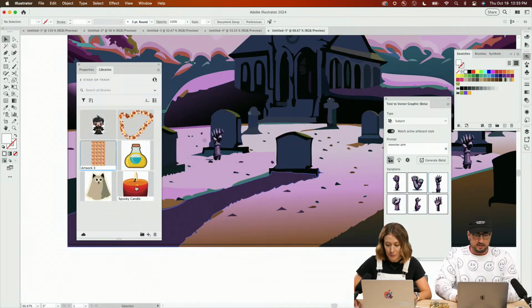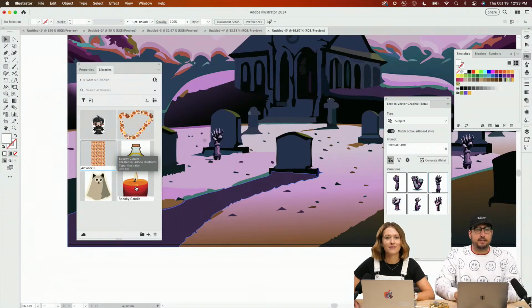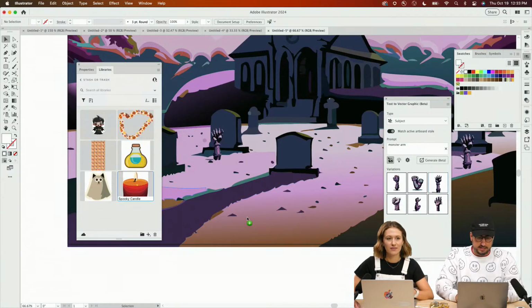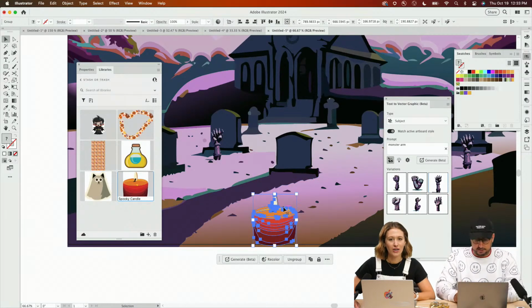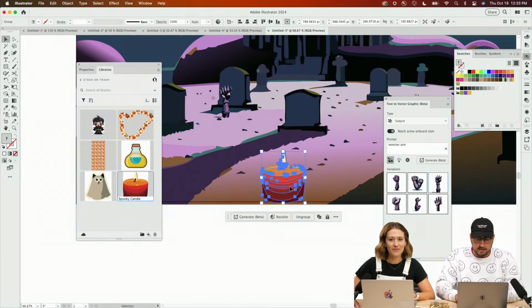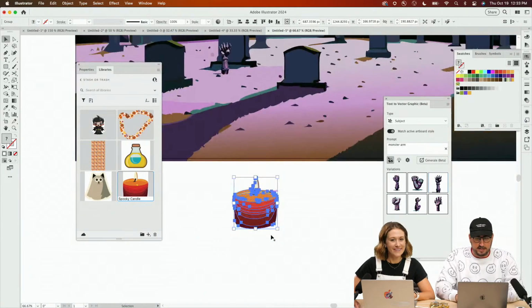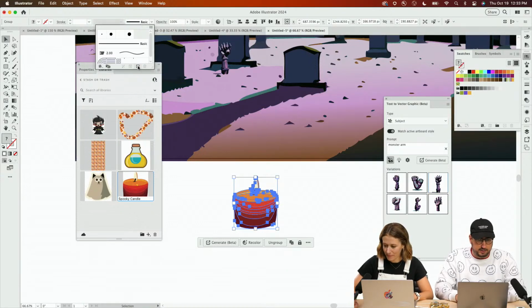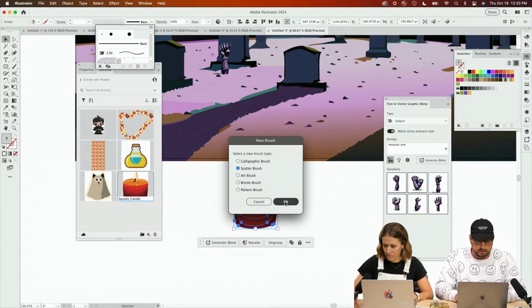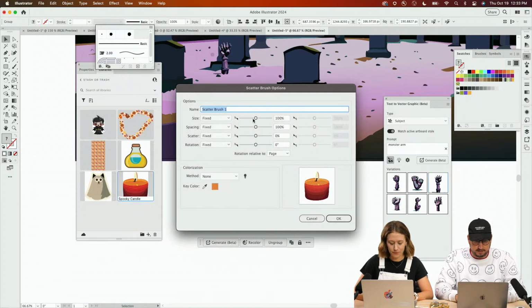And I am gonna use Emily's candle here. Instead of grabbing it out of the library, I'm gonna hold Option and click and drag it out of the library, and that brings it in as a vector. Look at her, she's beautiful. Yep. So let's go ahead and create a brush so I can scatter these across. I'm gonna select this, go to my Brushes panel right here, click on plus and do Scatter Brush.